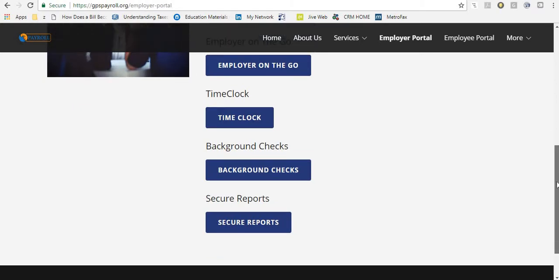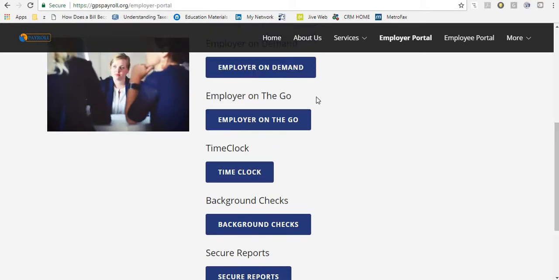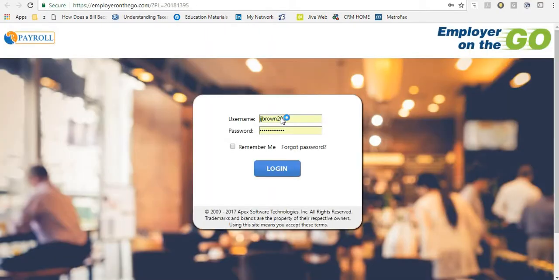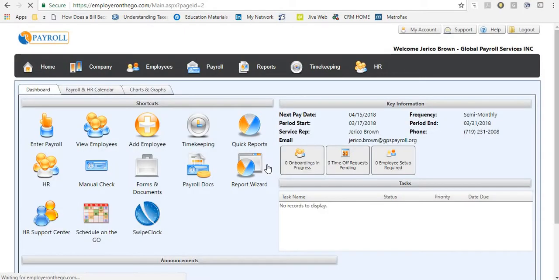All from our website at http://gpspayroll.org. So let's go ahead and dive in. You click into employer on the go. If you notice, my username is already set up. I like to click remember me because I like to stay logged in because, you know, it's a lot of passwords. So once you get logged into employer on the go, you'll see your dashboard.